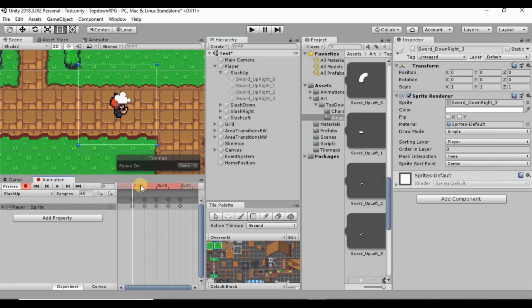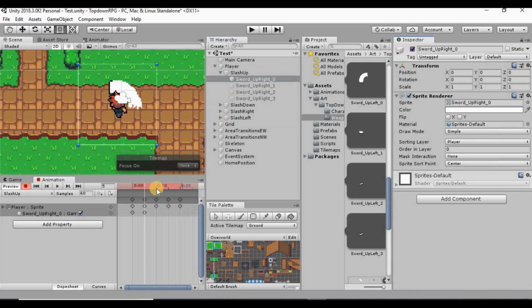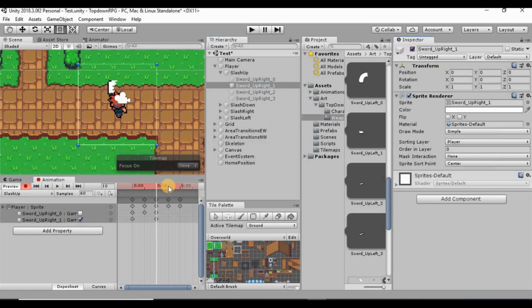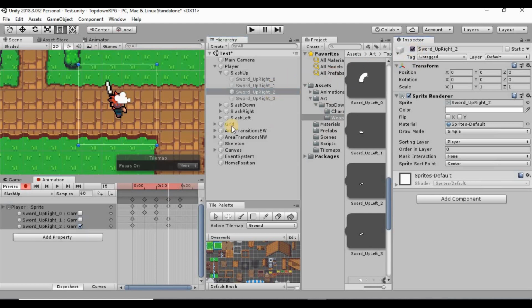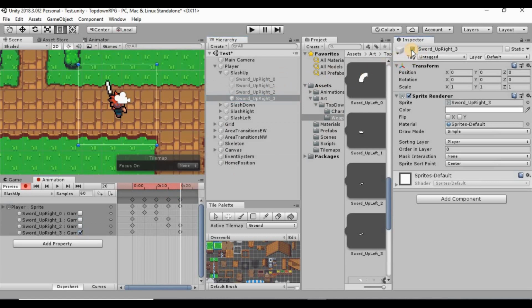Hit record, move to the second frame, activate the first image, move to the next frame, deactivate it, activate the next image, move to the next frame, deactivate that image, and activate the next one, and the last frame, deactivate, and activate that. And of course, turn this off at the end.